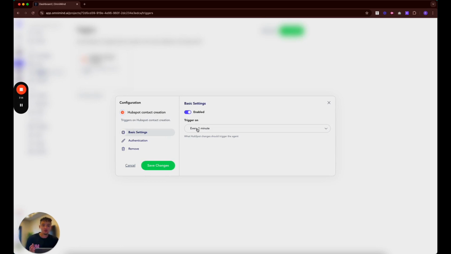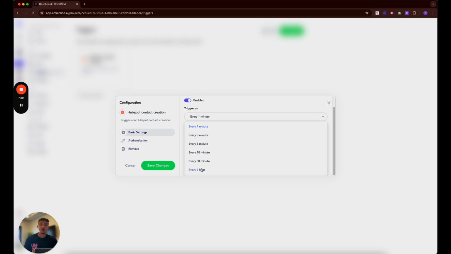Let's see here and I'll just show you how it works. For example, here I wanted to check every minute for new HubSpot contacts created. If you don't have that many contacts, you could do it once every hour. If there is a new contact every hour, I want you to find every contact that was just created within the hour and automatically enrich it.